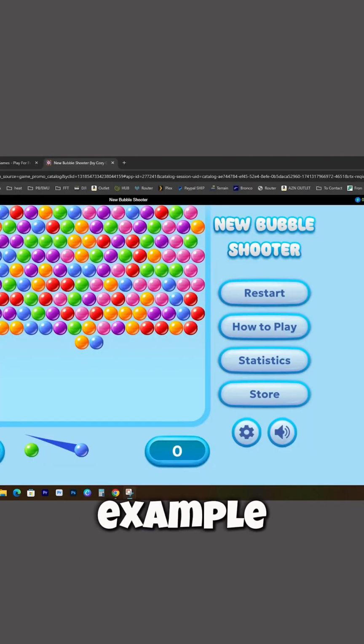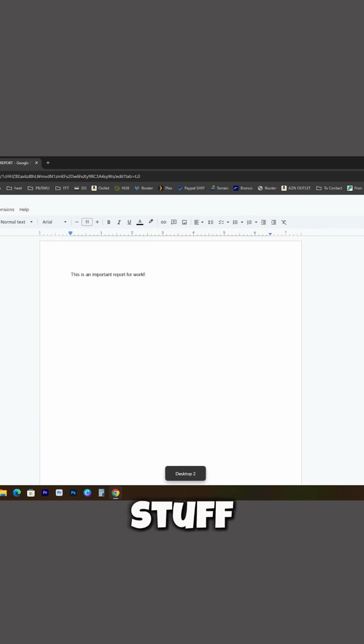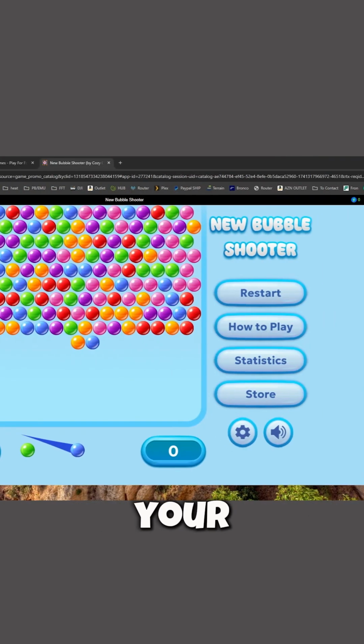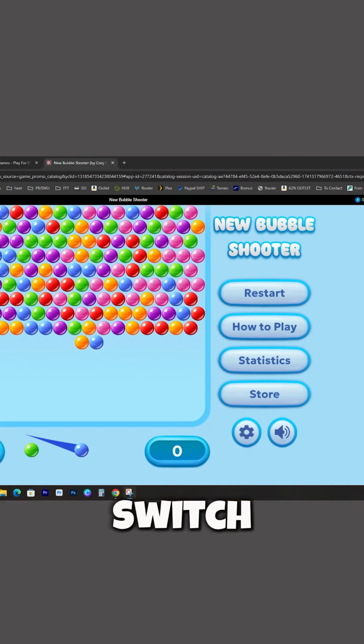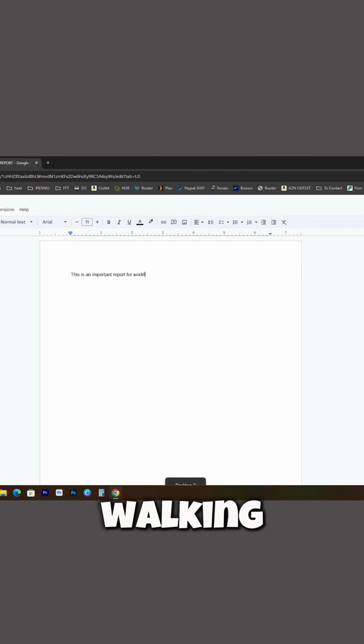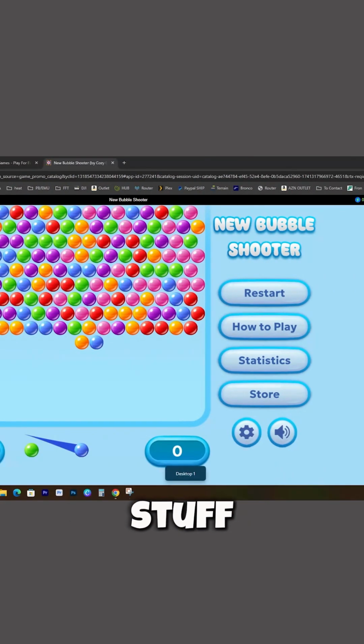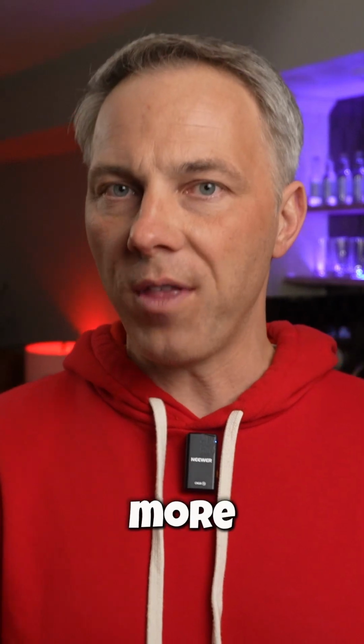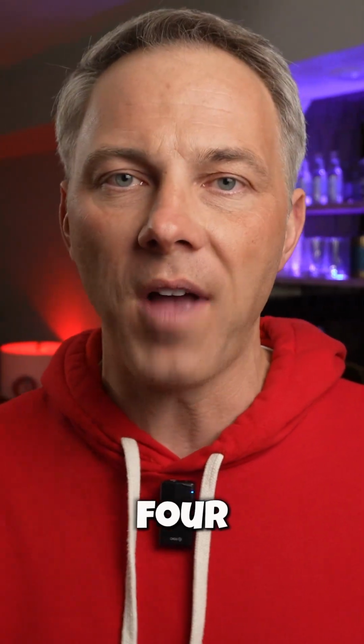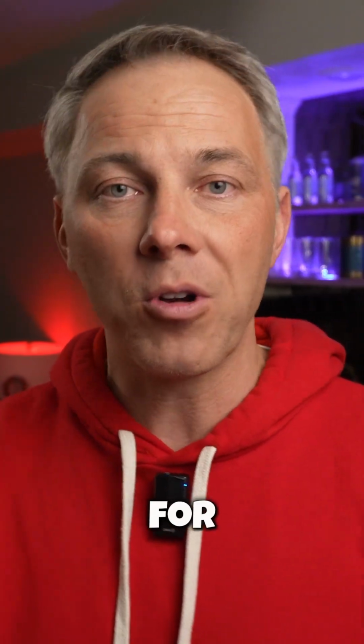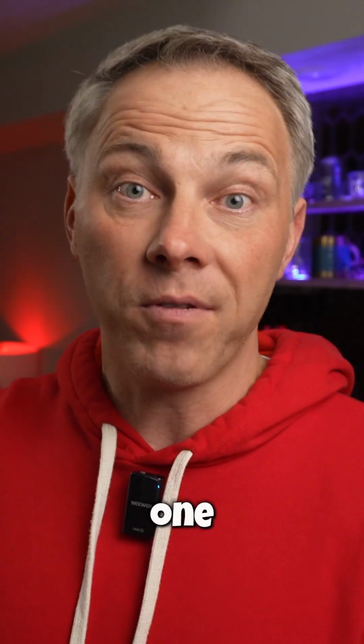So for example, set up one desktop for personal stuff, set up another desktop for all your work stuff. The boss is coming, switch over to the work stuff. The boss is walking away, switch back to the fun stuff. And not only that, you can create more than two desktops. You can do three, four, five. Create one for work, one for personal, one for social media, one for Netflix.